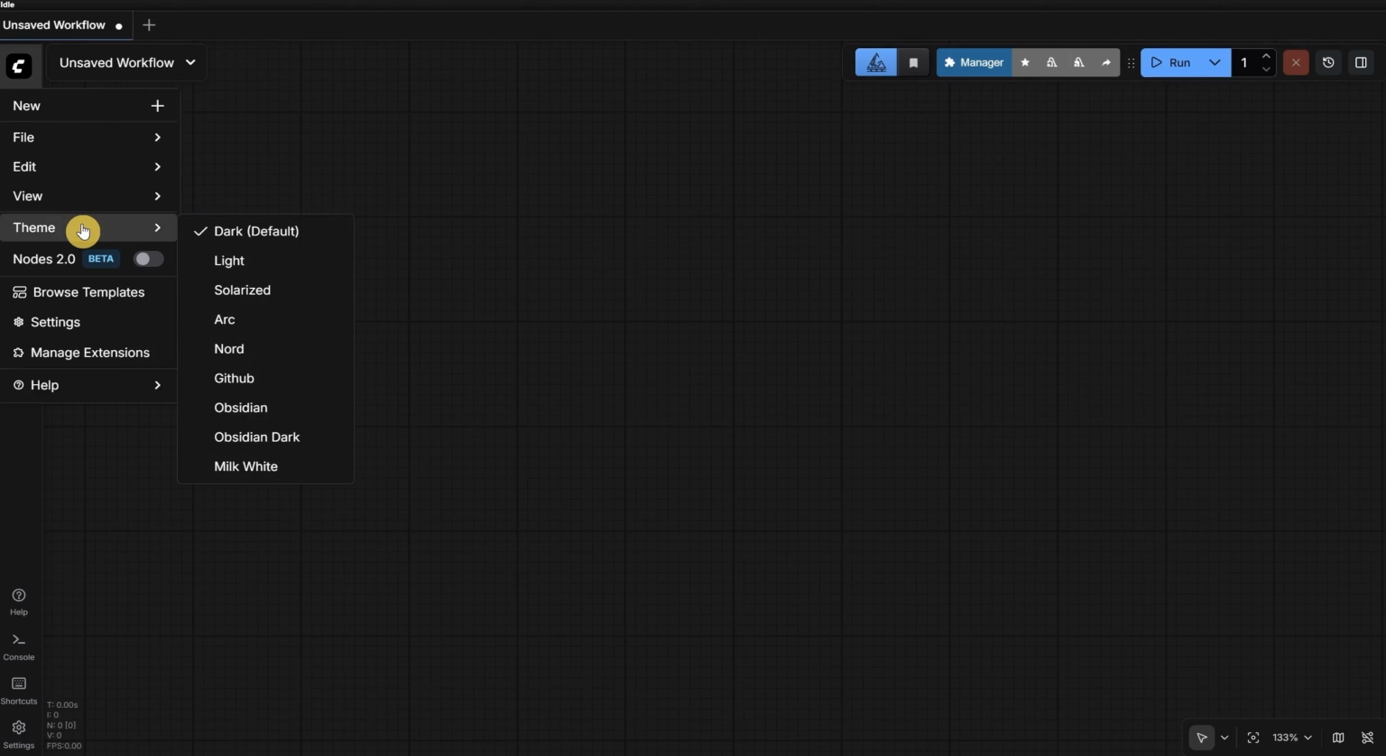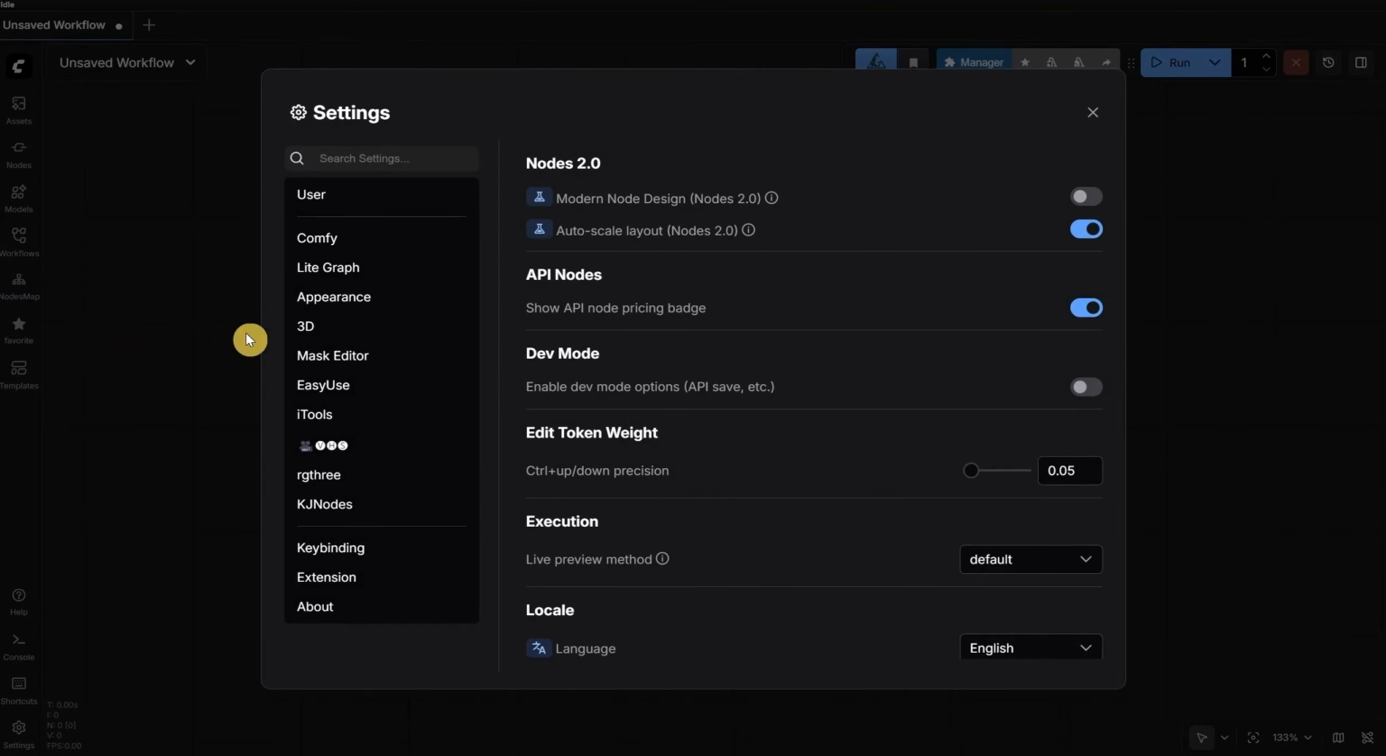For Theme, you can change how it looks, but at the beginning, I suggest leaving it on default so it is easier to follow tutorials. Nodes 2 is in beta at the moment of this recording and still has some bugs, so I suggest leaving it off until it is more stable. You can browse templates and open settings, which we can explore later. For now, the default settings work fine.